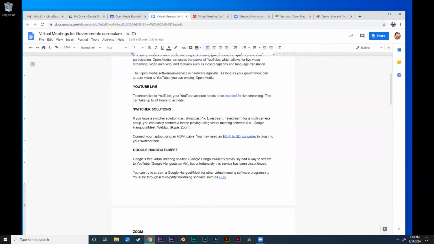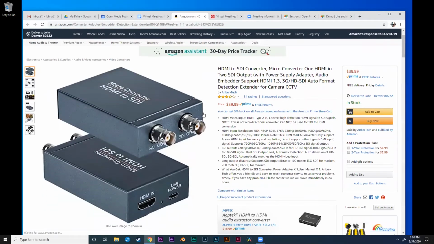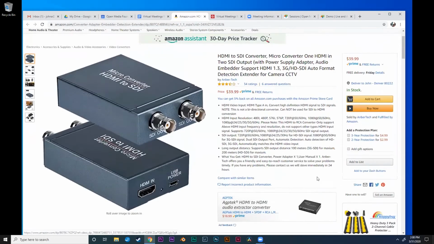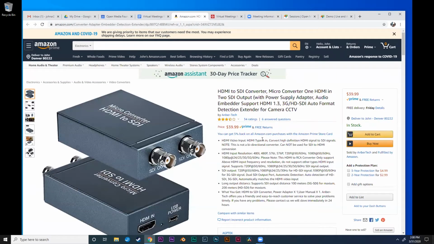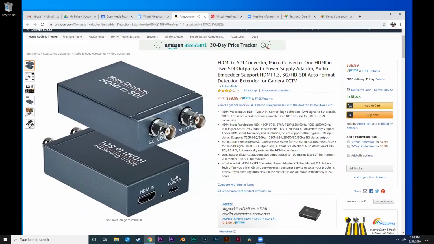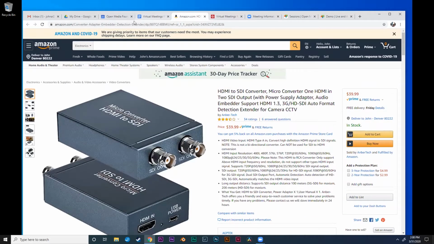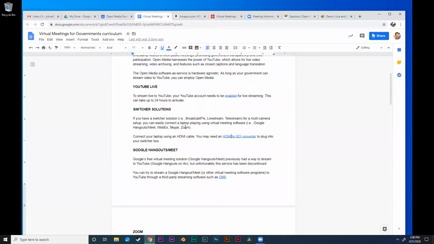Now, to go into your switcher, you may need a converter, an HDMI to SDI type converter. These are very affordable and very common as well. If your video crew doesn't already have one, they probably do, to make the conversion to go into your switcher. And then from there, just like you would broadcast any one of your number of cameras, it's just going to be sent out how you would typically stream. So that's a very easy solution if you already have a switcher in place.